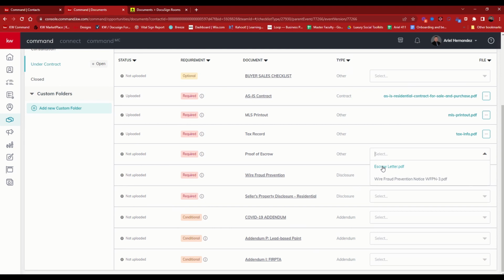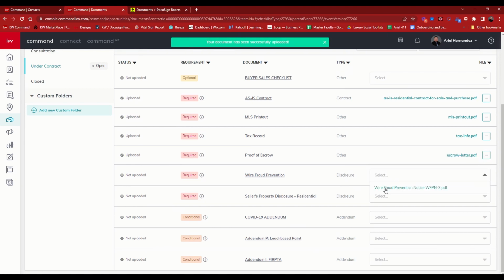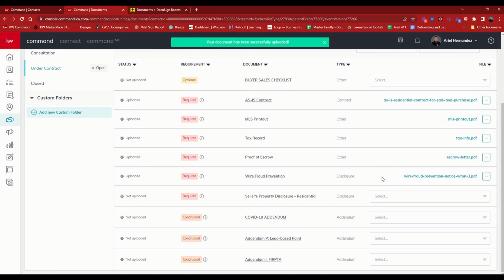So I'm going to go to escrow letter now, and here under wire. Great. So I've now added all the required documents. I am missing the seller property disclosure. So if you have it, you'd put it in there. Okay. And any other conditional documents as well.